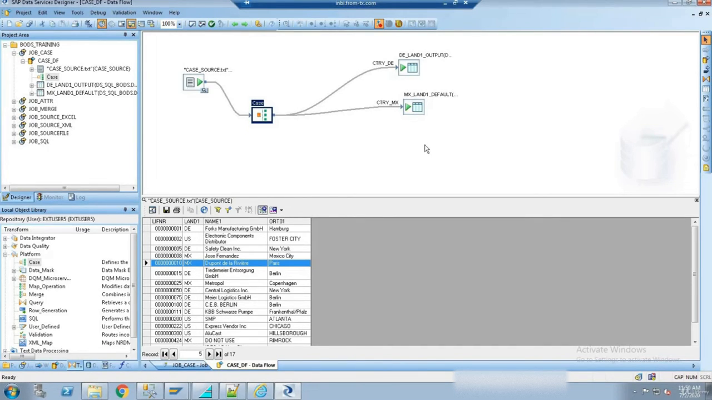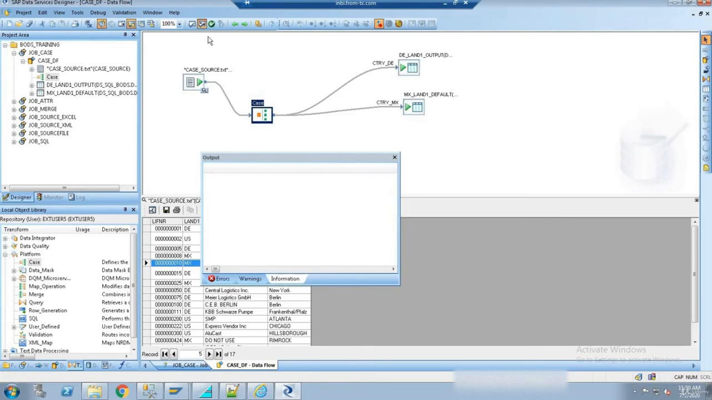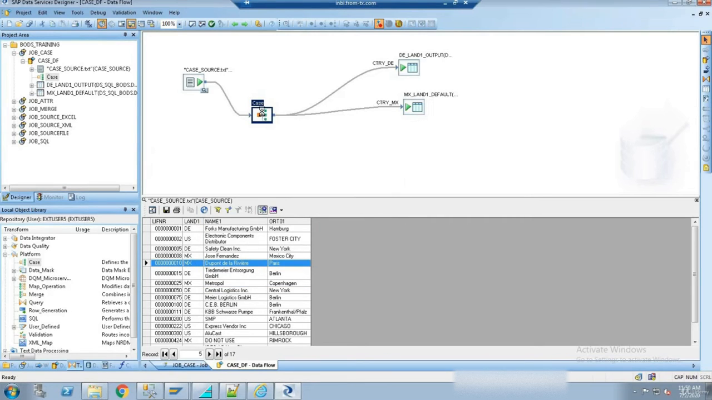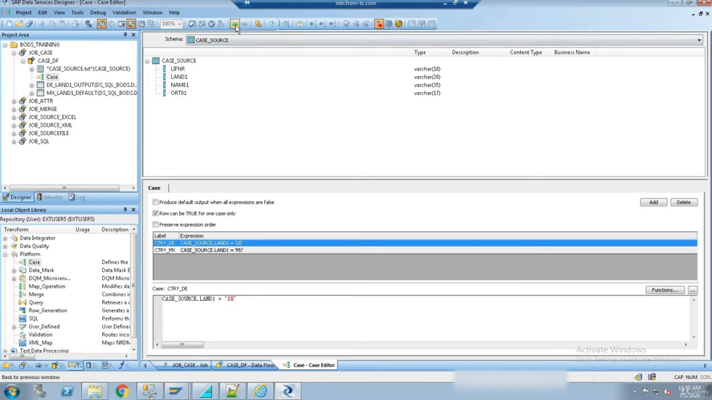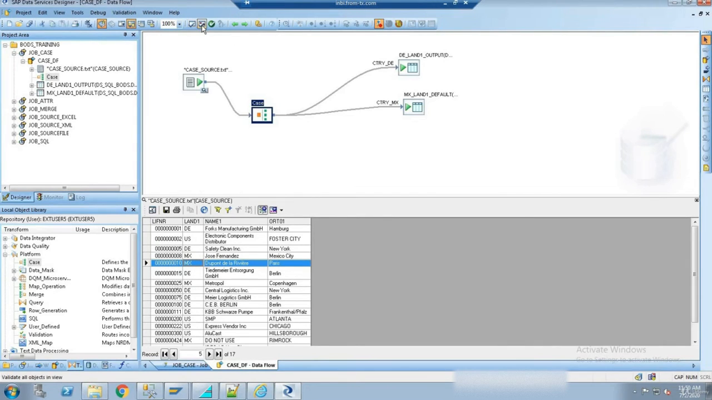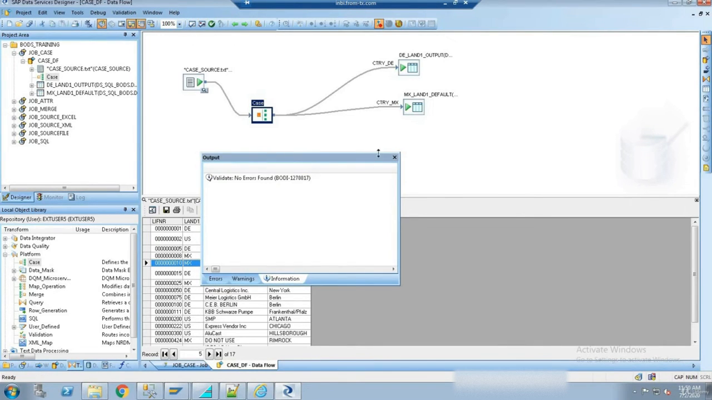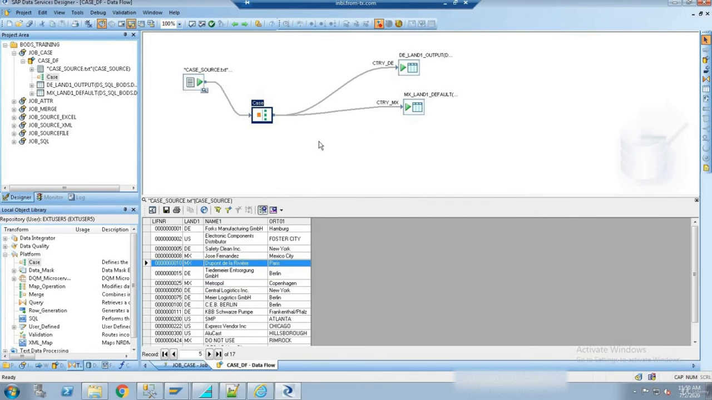What will happen if you do not select default? Let's hit validate. You get an error. It says that case default is not connected. Let's disable this checkbox and see what happens. You go back and validate again. No errors. In that case, when you execute your job, this table will have data related to DE and this will have the data related to MX. But what about US? I want that data also.